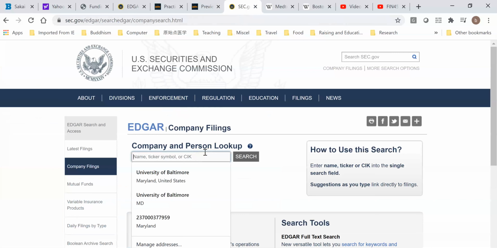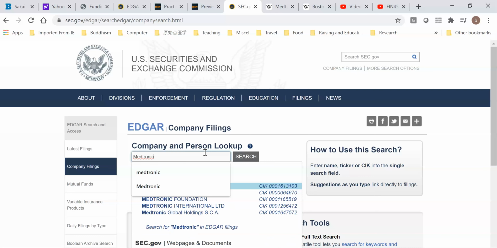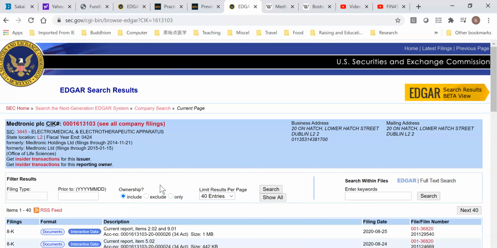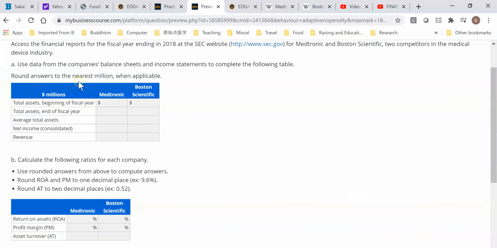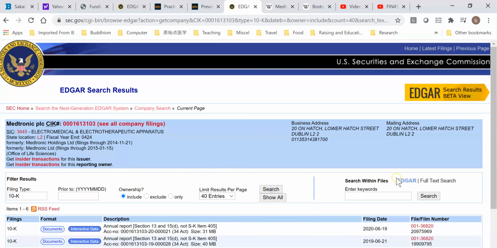One is the Medtronic. So it turns out here I need to check the first one. The other options you can find out it doesn't apply. So here it asks us to get the fiscal year ending in 2018. So that means this is for the annual report. And we know that for the annual report, we need to check for the 10K. So search for the 10K.